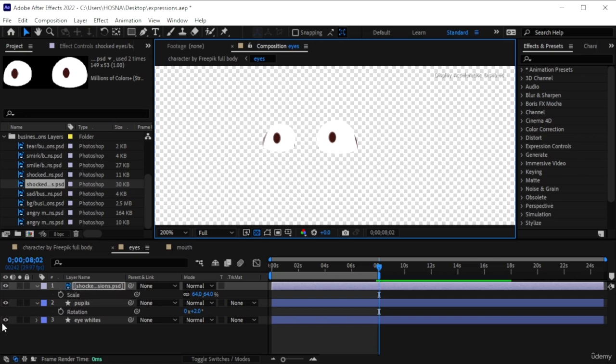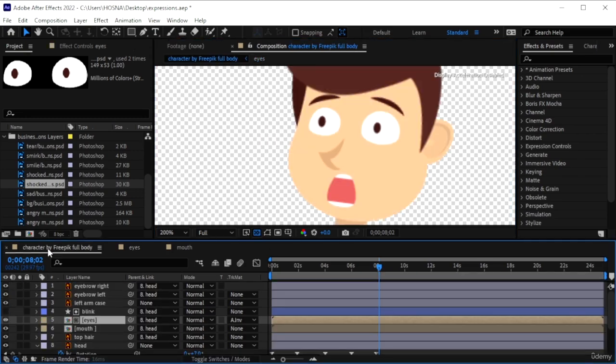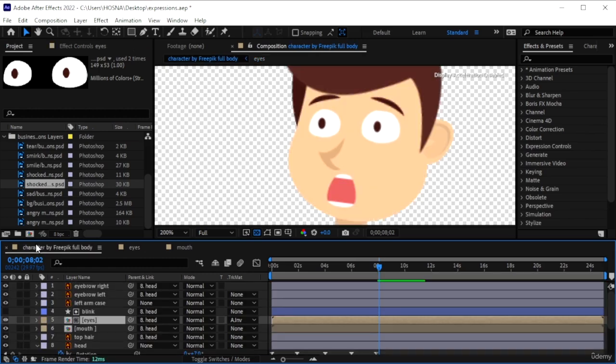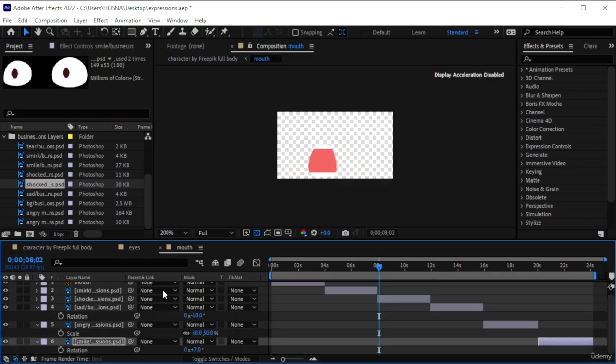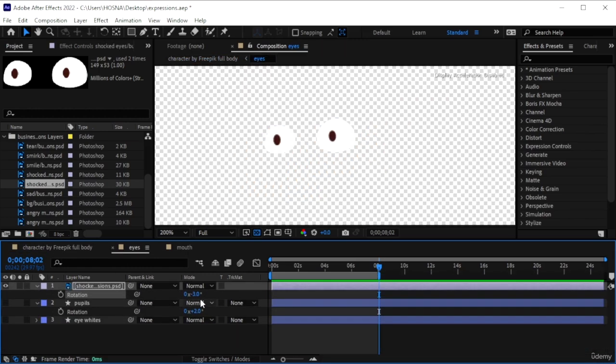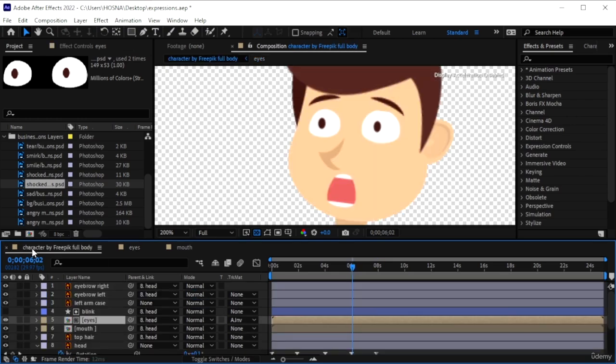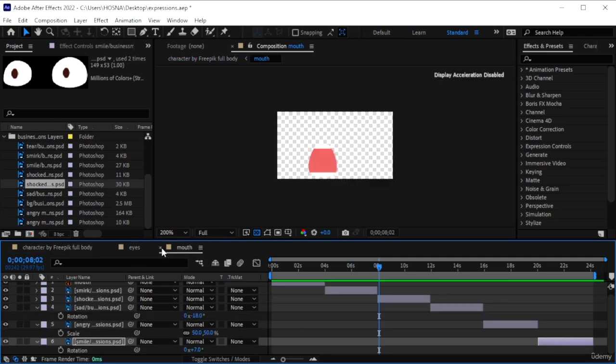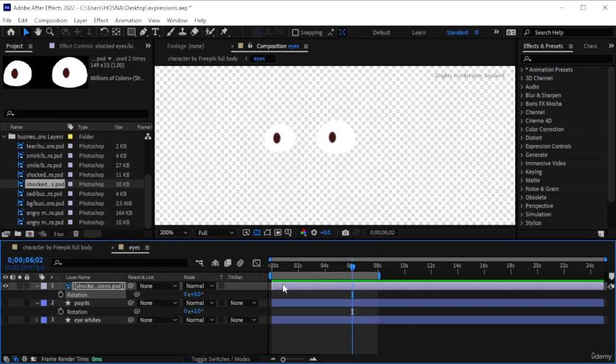I'm going to turn these off for a second. Have a look and see if we need to rotate them. We do. A little bit to the left. Actually, let's undo that. Hit 0. And I think the eyes are good, so I'm going to leave them be here. Let's close mouth right now. We only need to work with the eyes.